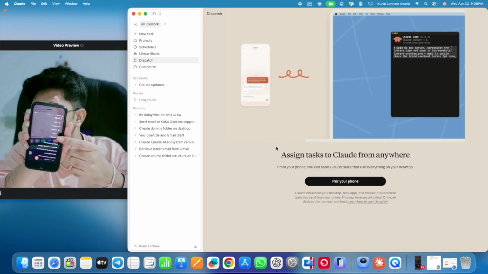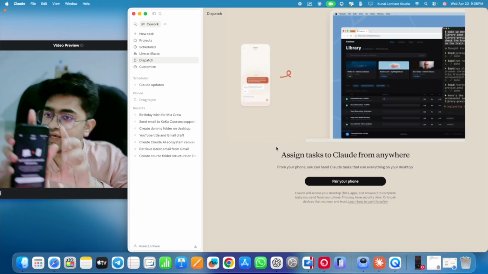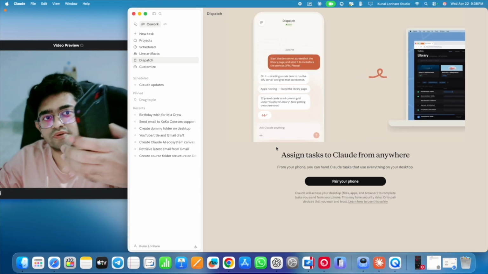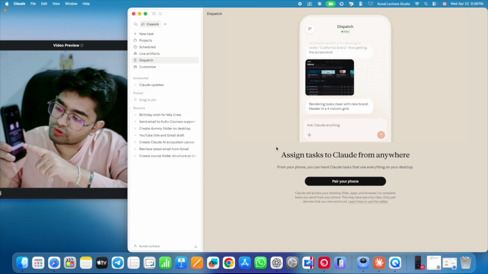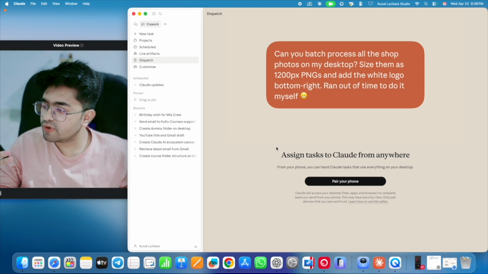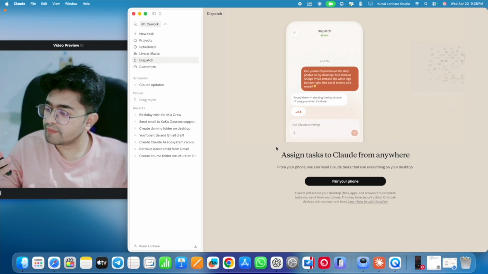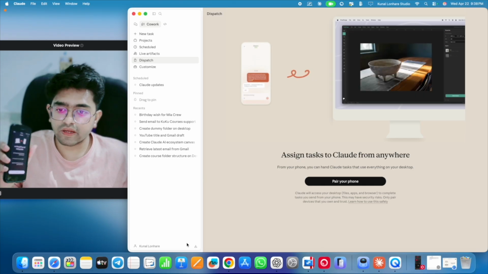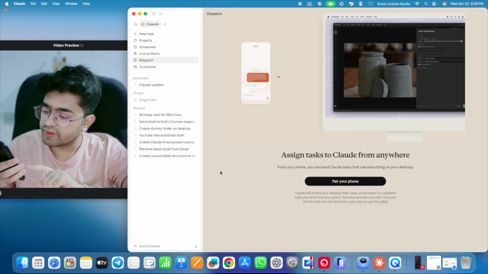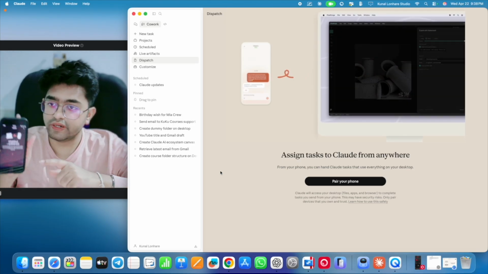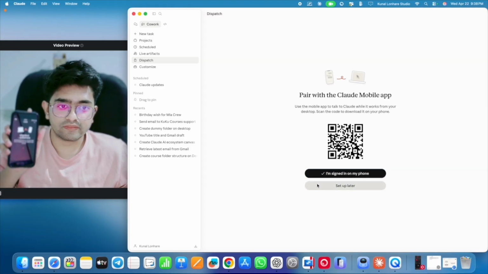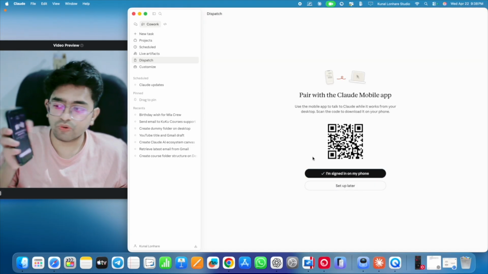You see it here, dispatch. Just click on it, and here also it will show you the same thing, like connect. Here also it will show you to pair with your desktop. So I will click on this pair with my desktop. Make sure that both of them should be signed in with the same email address. Then only it will work. I will click on done, and you can see it's looking to get connected, and I will also click on pair. And this is the code we have.